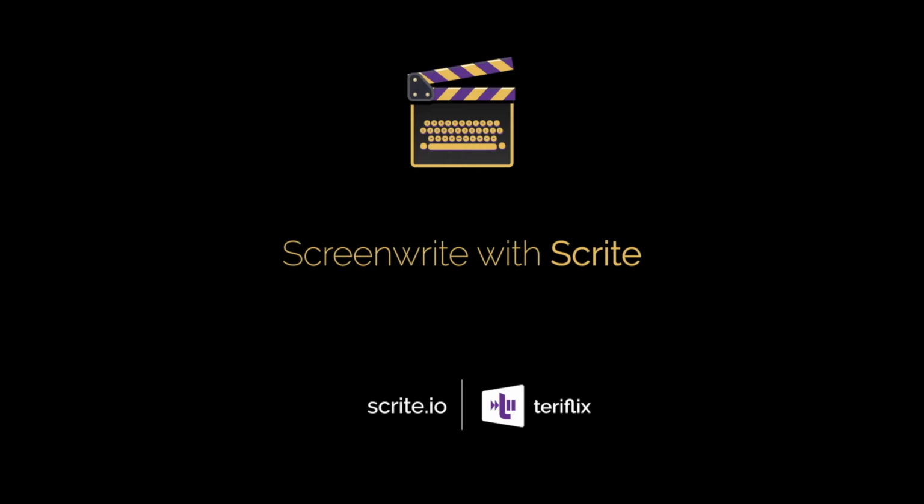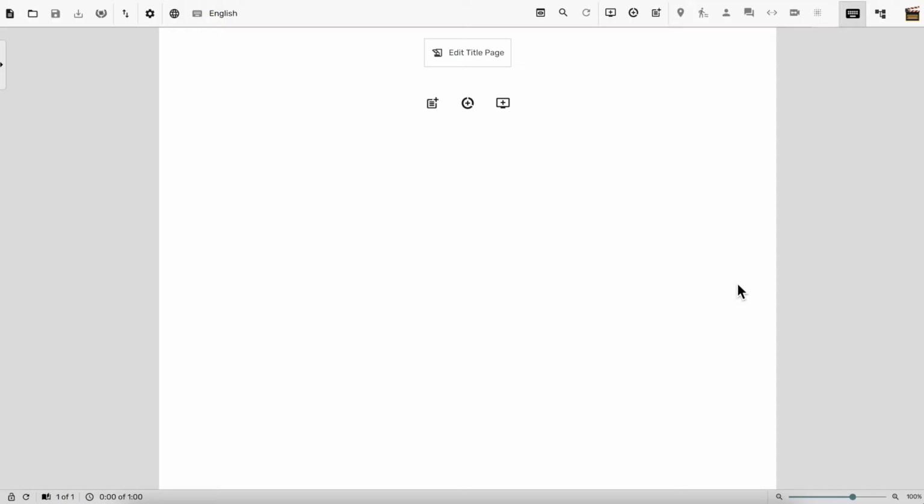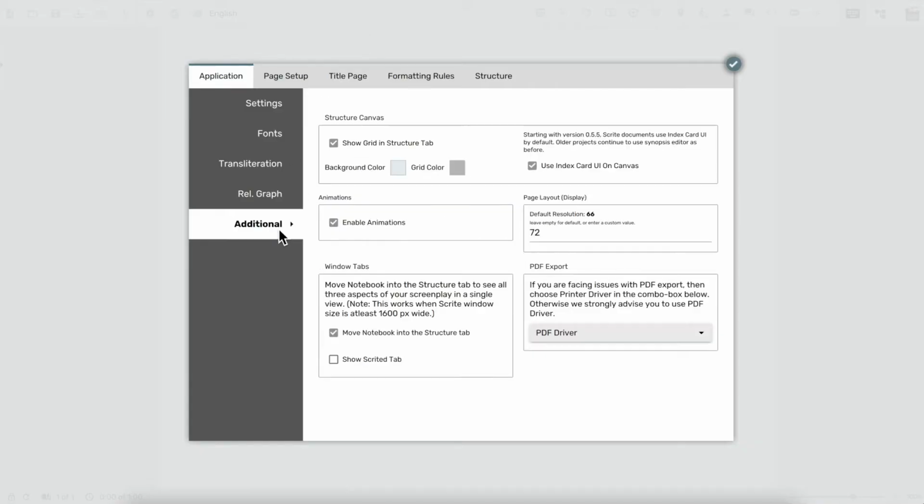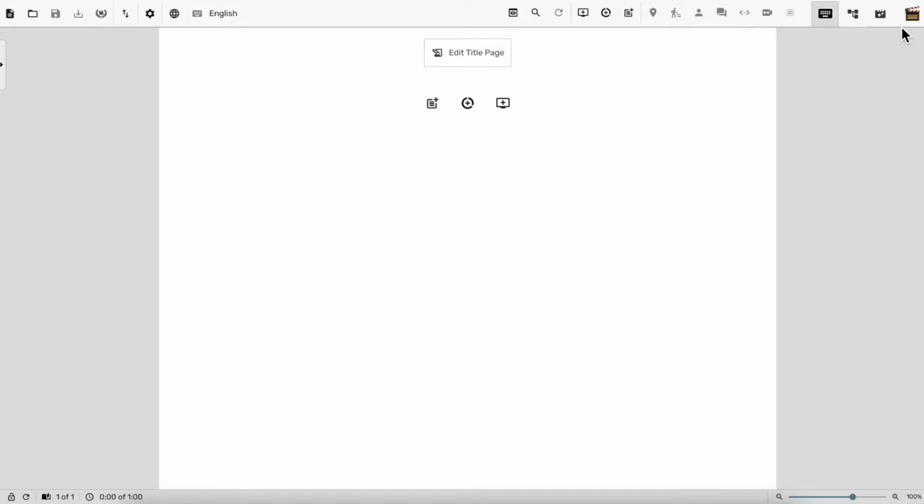In this video, I want to show you how to make use of the Scrited tab to create synchronized film and video presentations. If you're using 0.7.12 or later, by default the Scrited tab is not enabled. So you can go to settings, then go to additional, and check the box that says show Scrited tab. And now I can notice that the Scrited tab is visible.